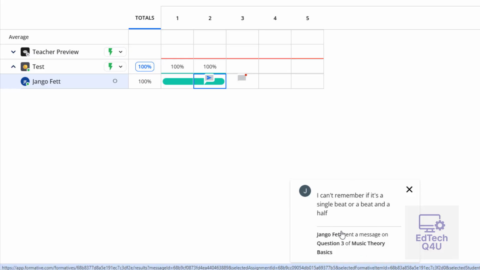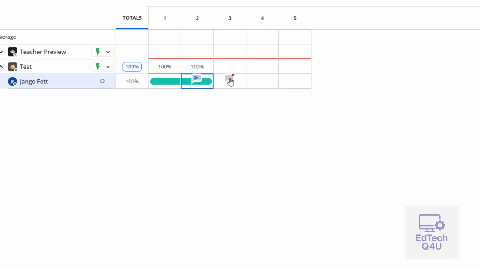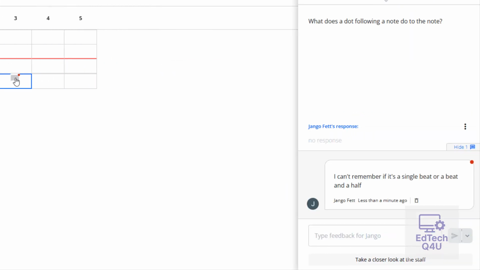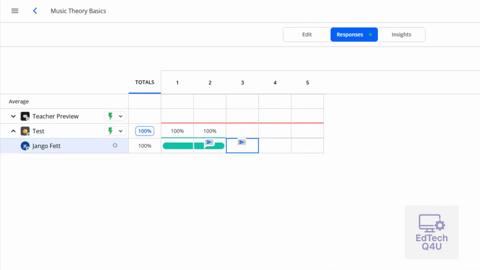It pops up on the screen, but it also pops up here under question number 3. So if I click on it, I can see that this student submitted a question about this. Once I've typed in my response, I can click send. So now I'm telling the student, if I try to help them with this one, I'm basically giving them the answer and that he or she has to take a guess. The student guessed and got this one wrong.